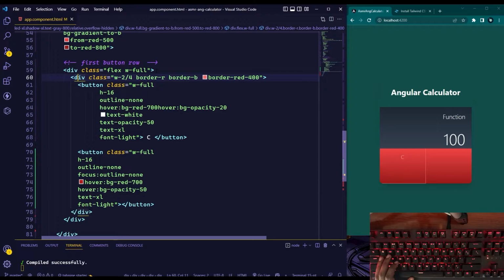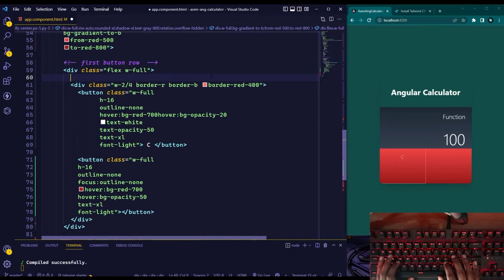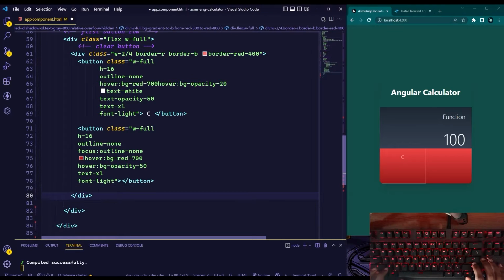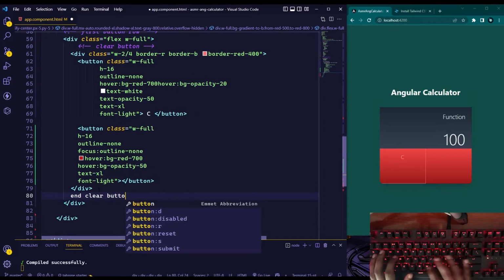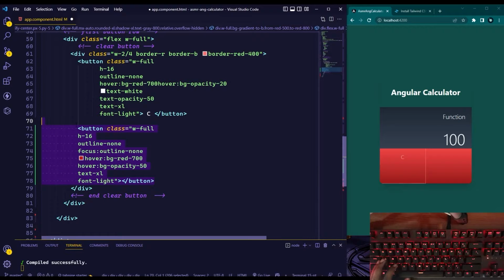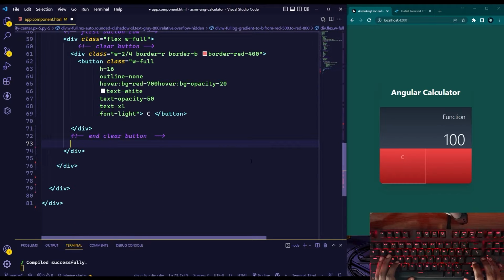Something is wrong. Oops, I made a mistake here. We have to define the column div for the second button as well. So this is the clear button. So let's add the comment for this. Next, cut the second button from the first column. And after this, actually this button is for the percentage function. So let's add a comment for it.